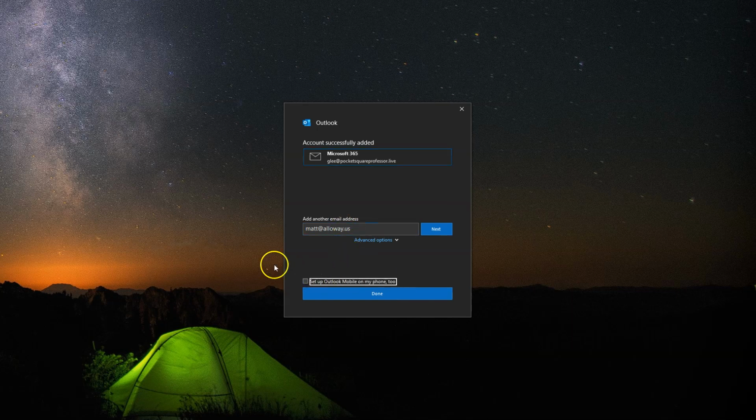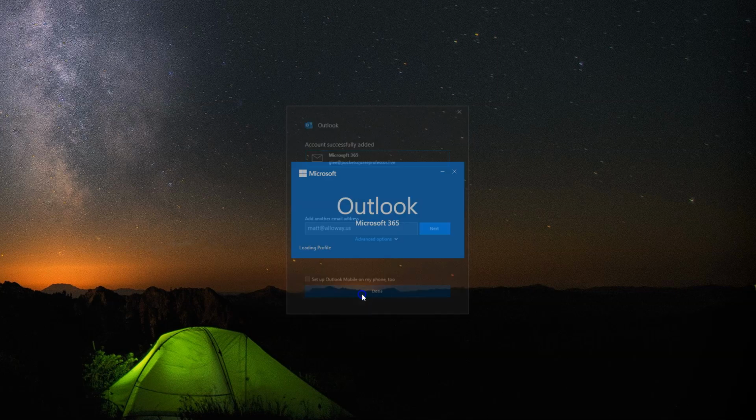We're going to uncheck that. We don't care about that. And this other email address, if it does pick anything up on there, this is another lab environment. Don't worry about that. We're going to go ahead and hit done.